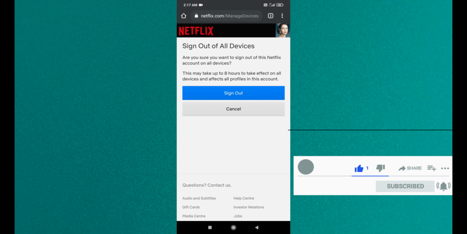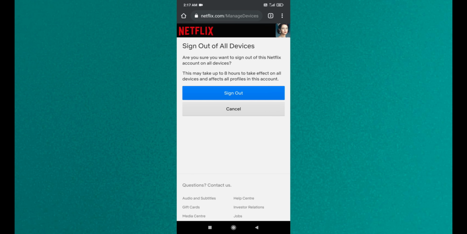Click on Sign Out. And this is how you can log out from your Netflix account.